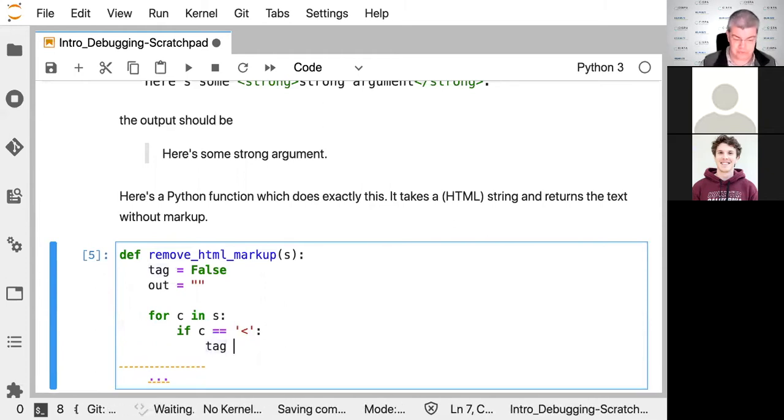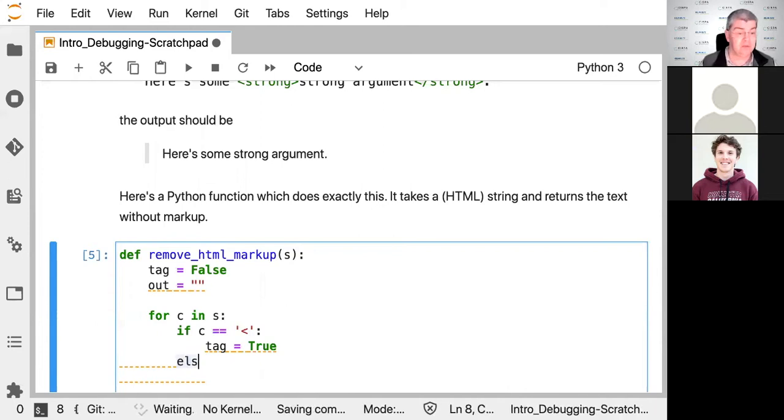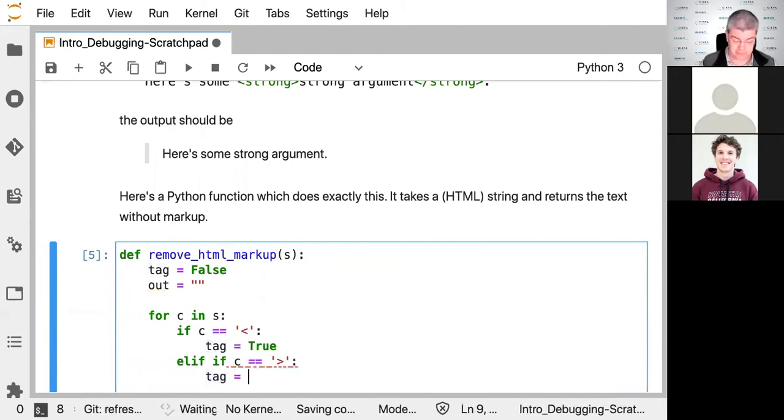So what we're doing here is, if we find an open angle, then we set the variable tag to true. Otherwise, if we find a closing angle, wonderful, then we set tag to false again. And now the fun part comes. Oops, false. Thank you very much. Where is auto-completion if you need it?